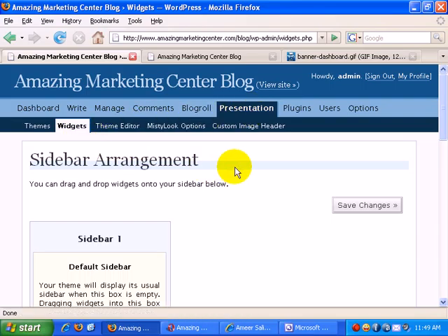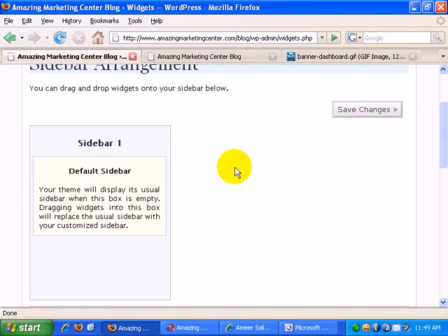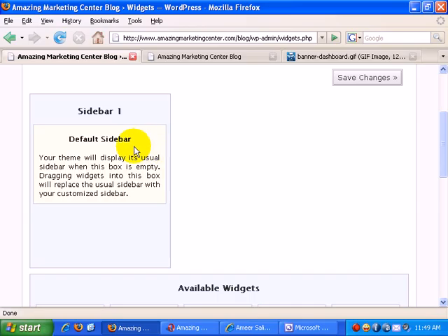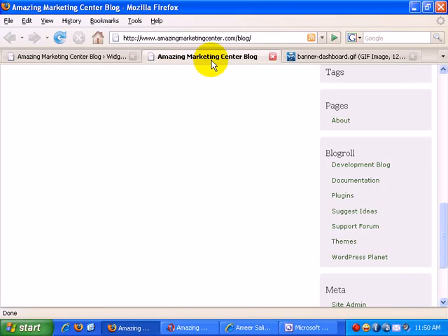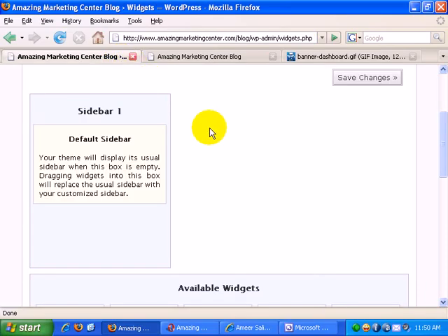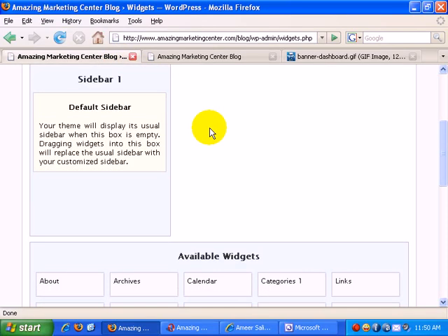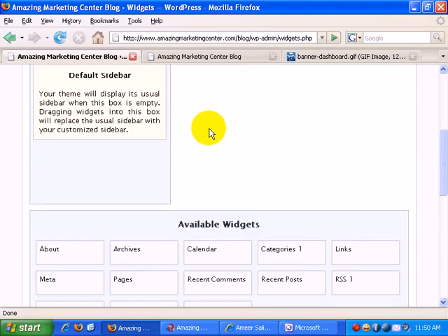Now you will be presented with a page which you are looking at right now, and as you can see on the left hand side, it says this is the default sidebar. Currently the default sidebar is what you have just seen on the blog. All the common widgets are placed here. So now if you want to place your widgets, you can just click on any of the links over here.